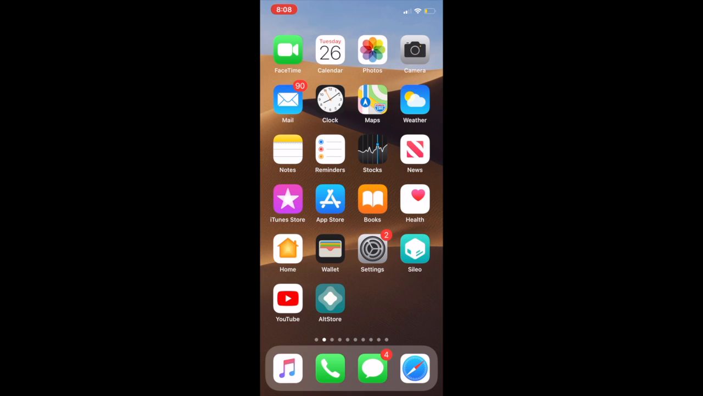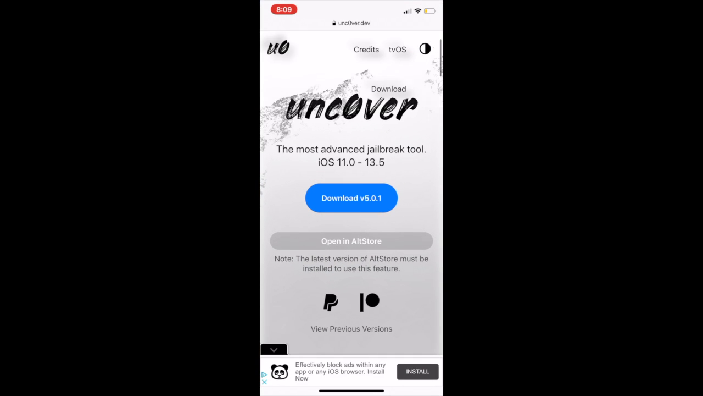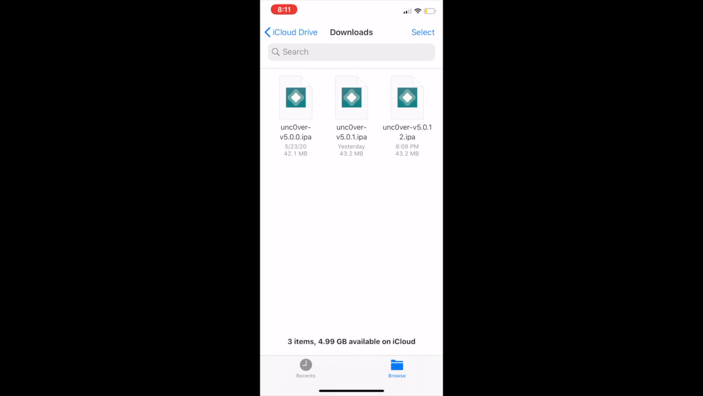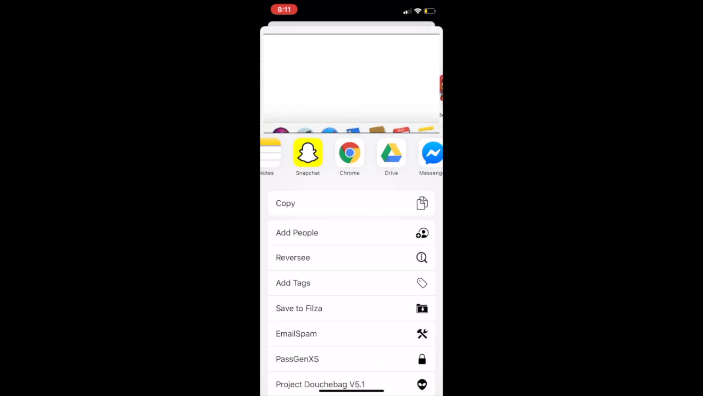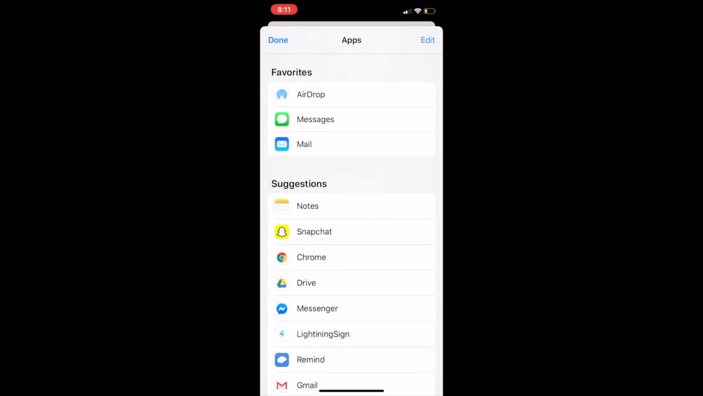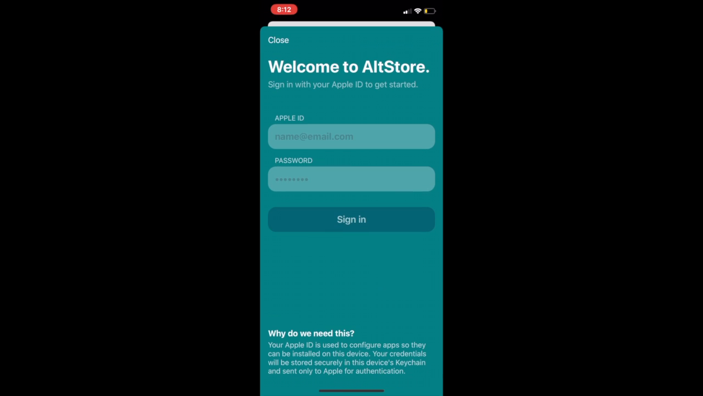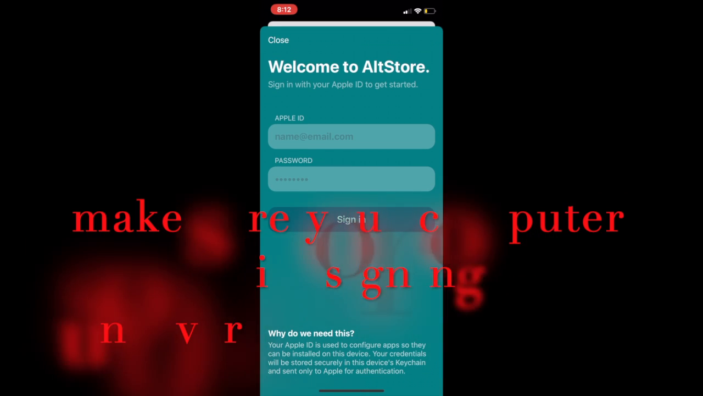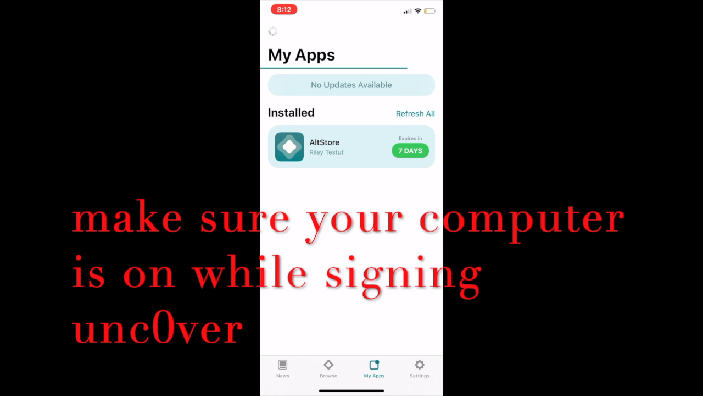Next, go to uncover.dev on your iOS device and download the latest version of Uncover. Once Uncover has finished downloading, you want to go into Files and then select Uncover, then Open With, then scroll down and over to More, scroll down to Copy to AltStore. And then when this pops up, you need to enter in your Apple ID once more. And then you need to wait for Uncover to sign onto your iOS device.